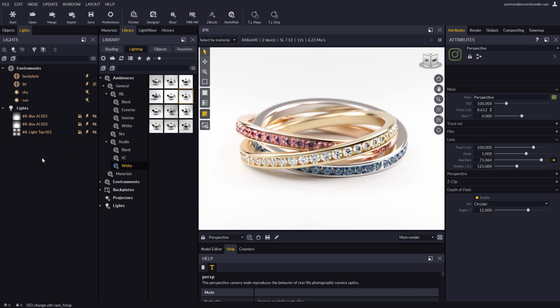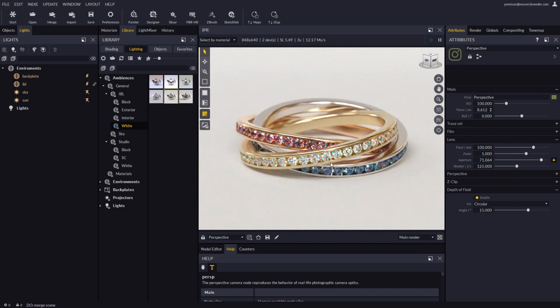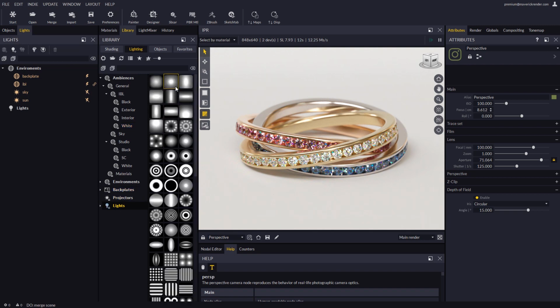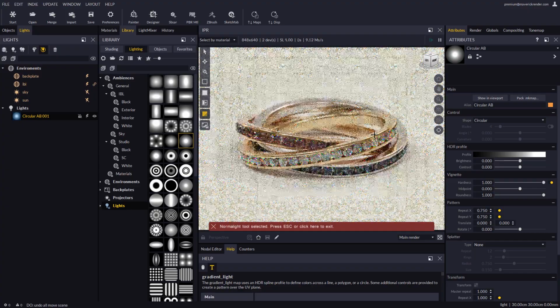The ambience we just used features physical lights itself. Let's try with another one and practice some manual light creation. In the lighting library, under lights, you will find some pre-made gradient lights that simulate real-life studio photography hardware. Choose some that you like and drop them to areas that will enhance the contours of your piece of jewelry.